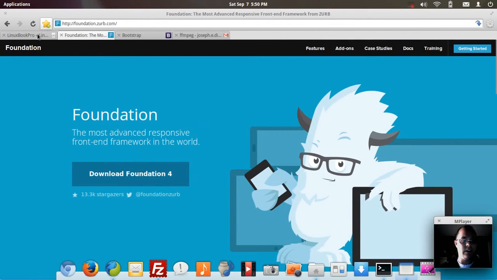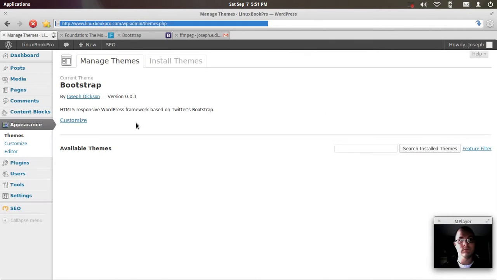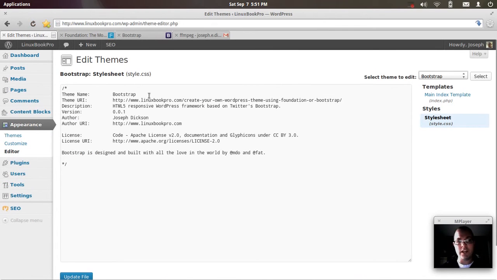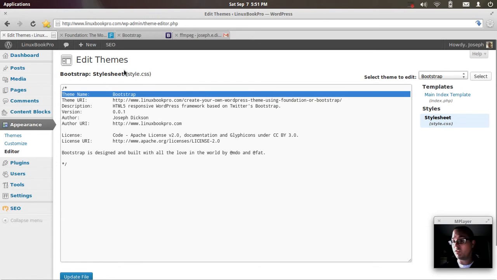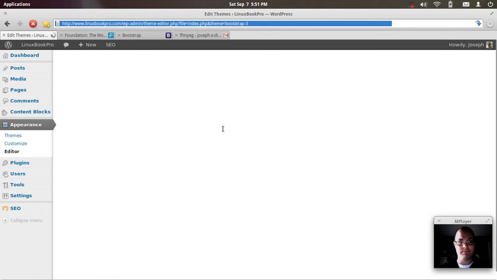So let's get started. You can see right here I've already got a theme started. It's very basic. This is actually based off of Bootstrap. Let's go into the themes. Here's Bootstrap. Let's check out the editor. What you need in order to get a theme started is two simple files: style.css for the CSS style sheet, and of course your index template.